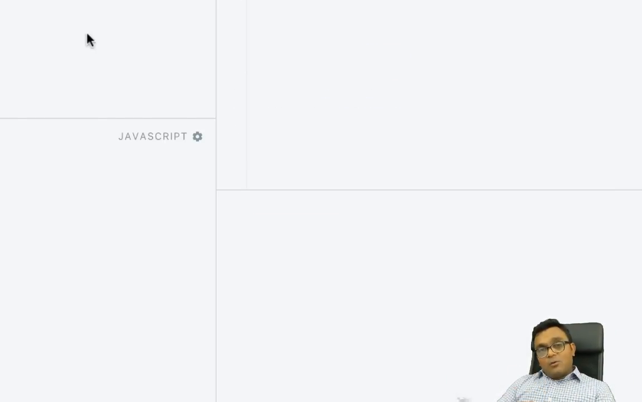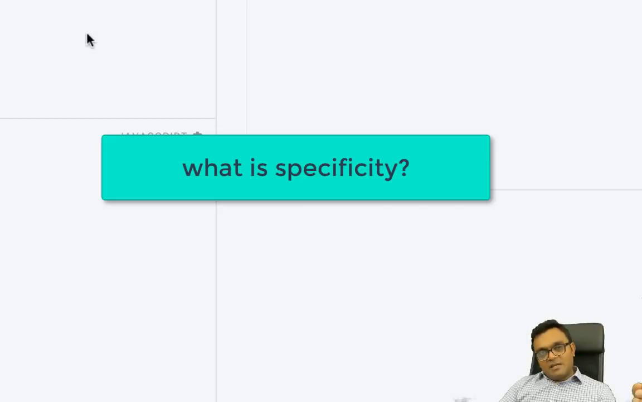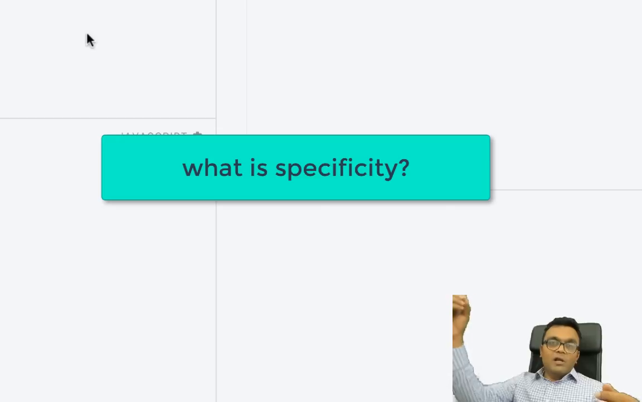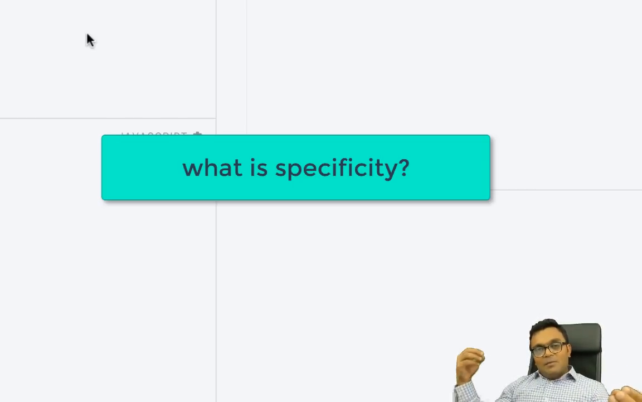All right, the second question is, what is specificity? The way to answer is, if you have two conflicting styles for an element, so let's say you have one style that is changing the background color, and you have a second style that is changing the background color of the same element, then the browser has to decide which one to apply, and it chooses based on the specificity. And the specificity is nothing but a set of rules that it has.